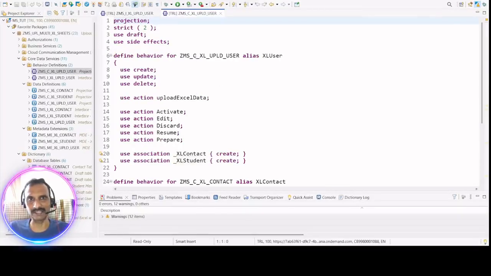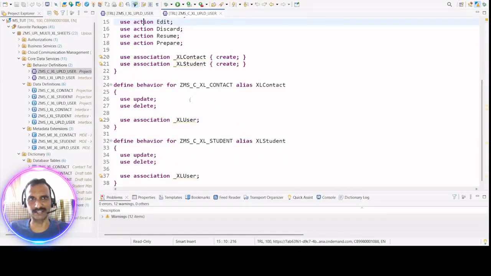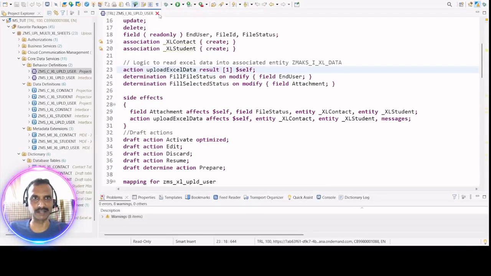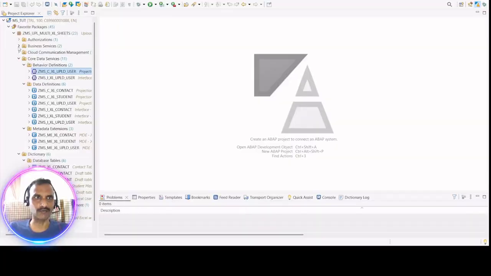It will be pretty easy. Just use the actions, use the association, and that's it. The important thing we need to remember here is to use draft and use side effects. If you don't use the side effect, then when you select the file name, the entities that were already uploaded will not get refreshed and everything will not happen, right? So those side effects we are using here.